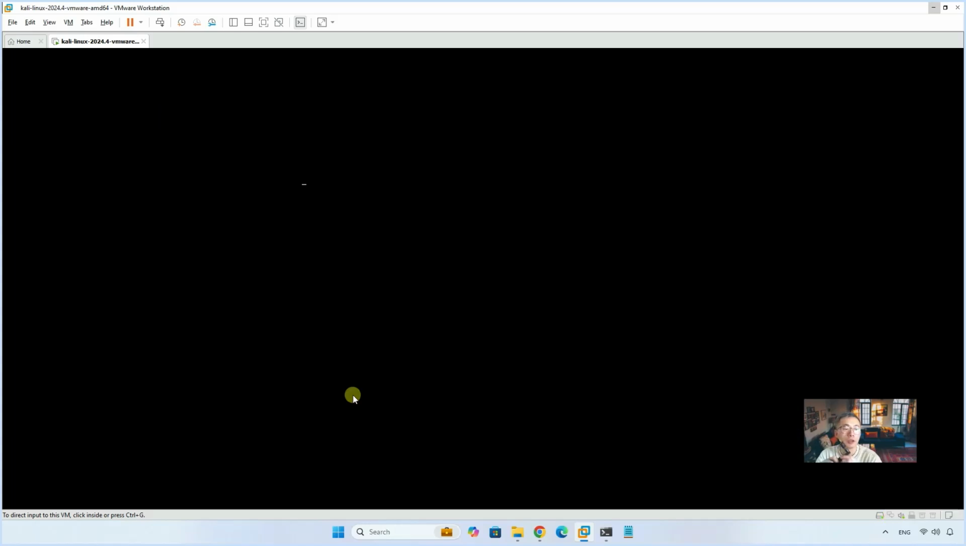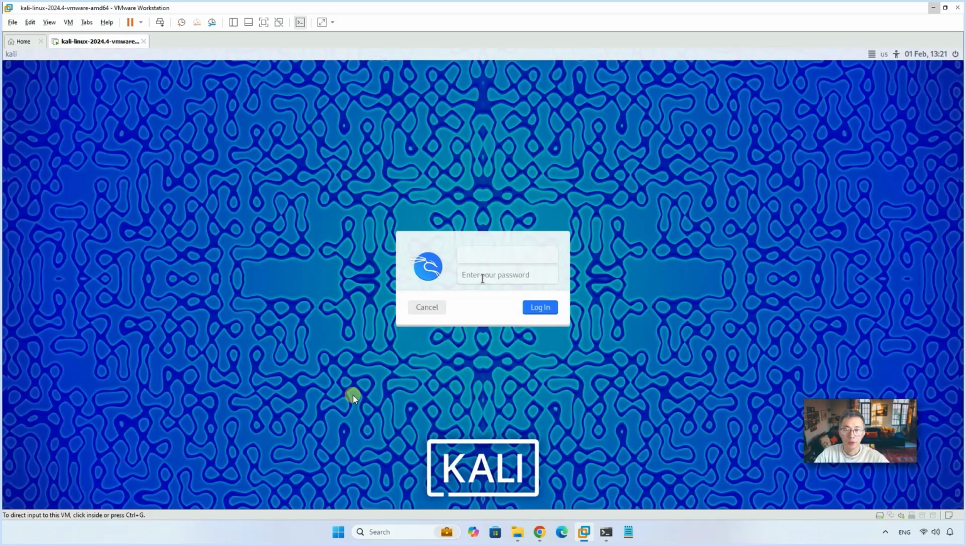After the system has booted up, I'm going to connect this USB Wi-Fi adapter into my host and then mount it into my Kali virtual machine. So let me log in first.